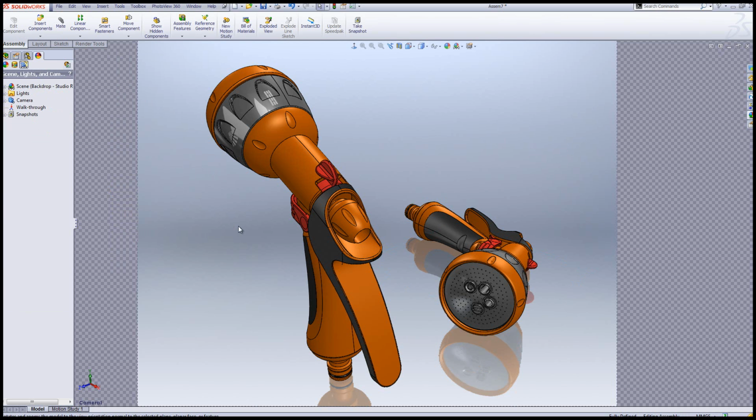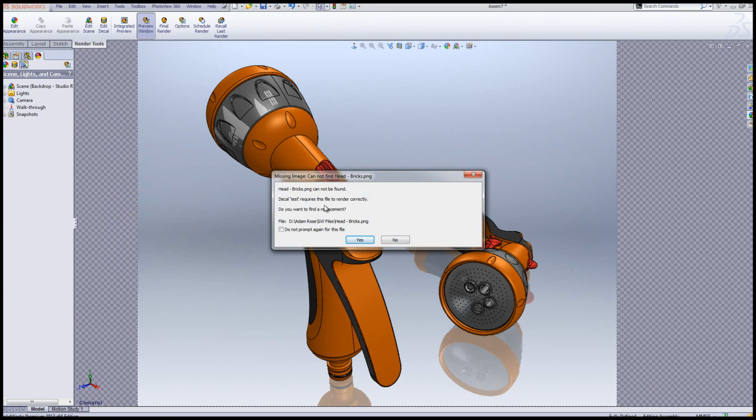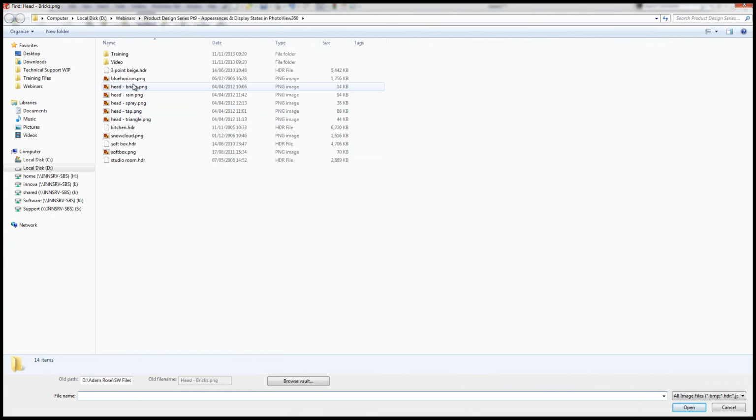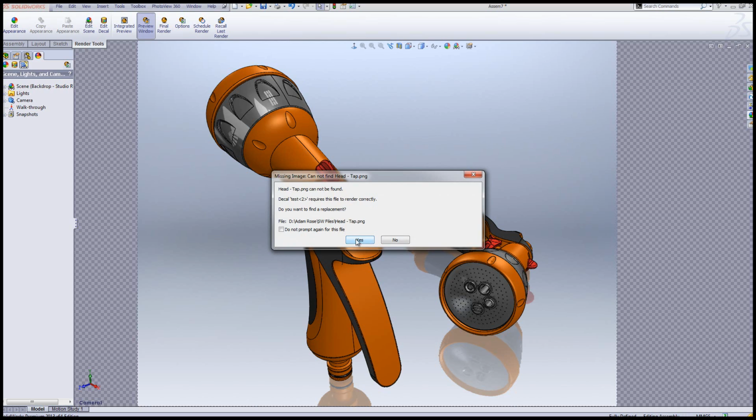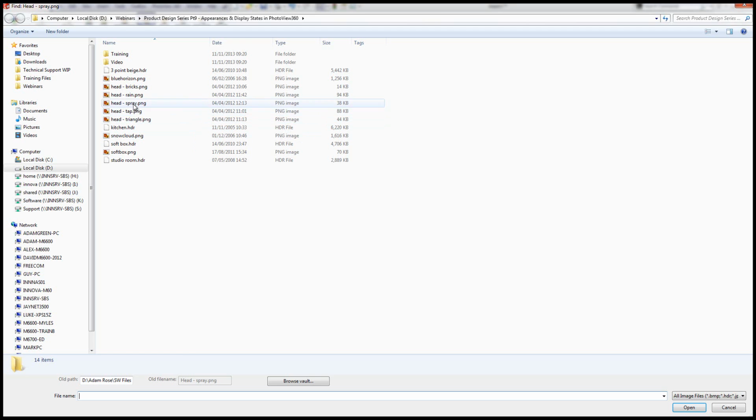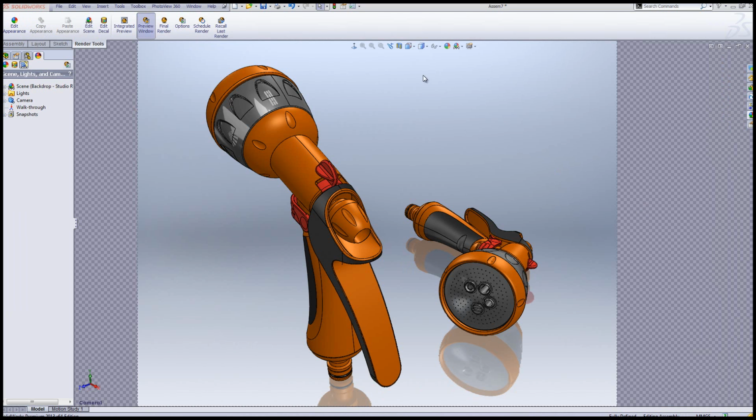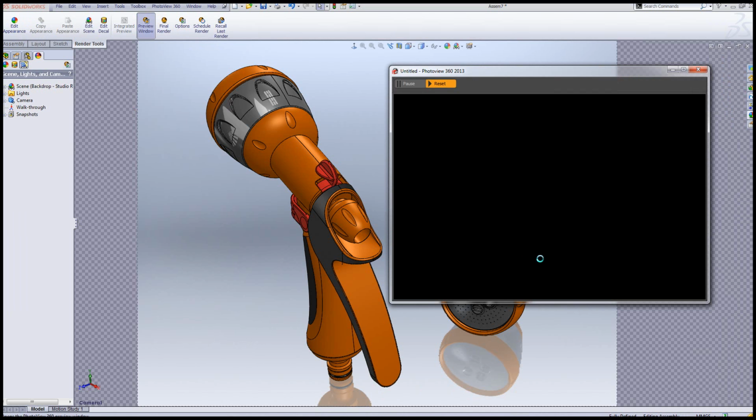So let's go and view what we've created already, this render. To do that, we'll go into our command manager at the top, render tools, and we'll just do a preview window. It's looking for a couple of decals. I'll just go ahead and find those. Sorry about this. Here's bricks. Spray. Okay. Now it'll take a little bit to make this preview window.